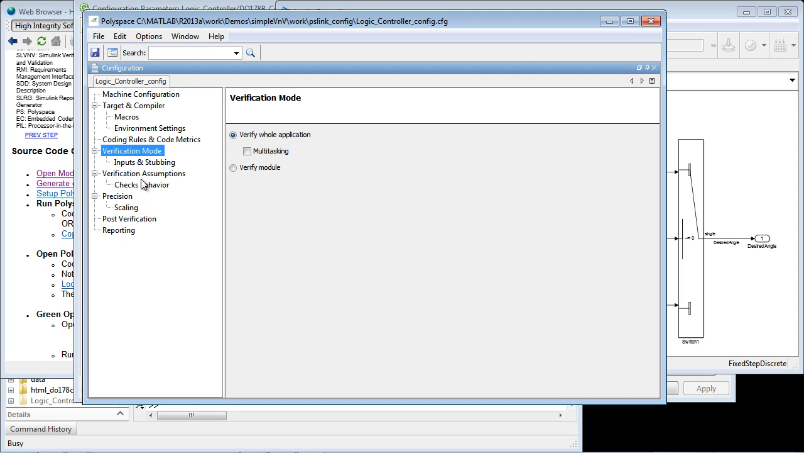The next section here is verification assumptions. So again, this is where you can tell Polyspace if there's some things that you want it to ignore. This is very similar to Simulink Design Verifier, just picking the assumptions that you want to make with respect to the formal analysis that we're going to perform.